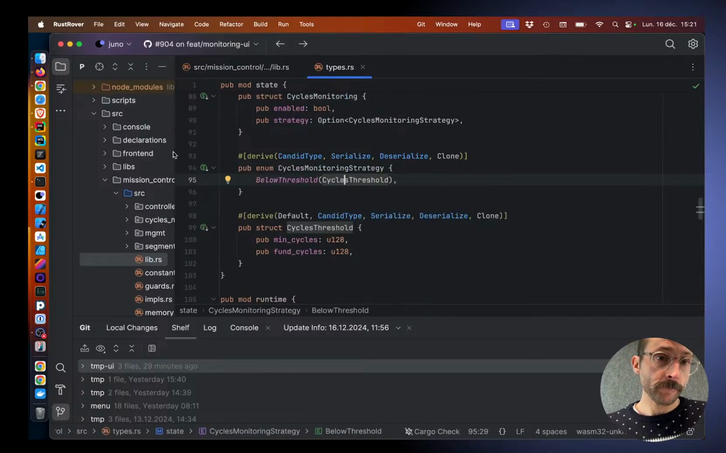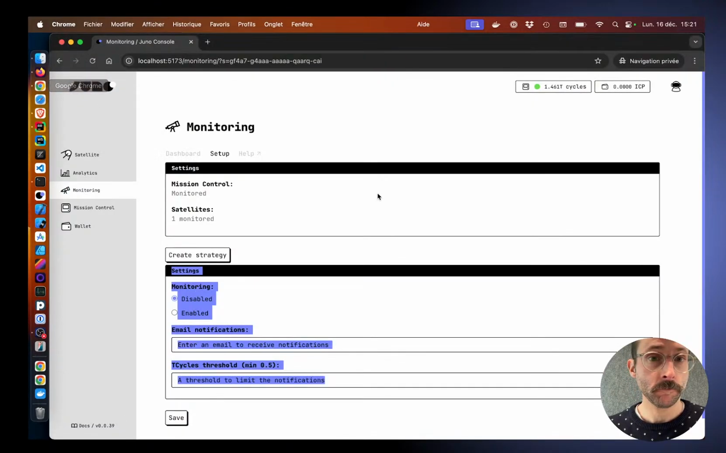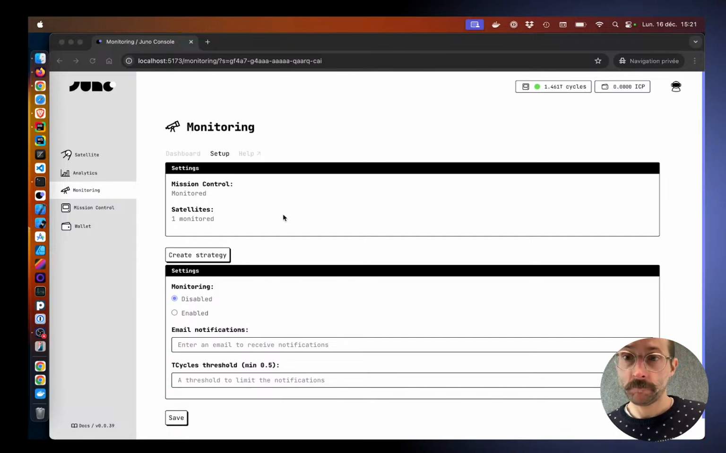Alright, so since it's the last Juno Live, I propose that we don't work on the application that we have built, but that we work on implementing this function, because at the end of the day we are using that too, no?